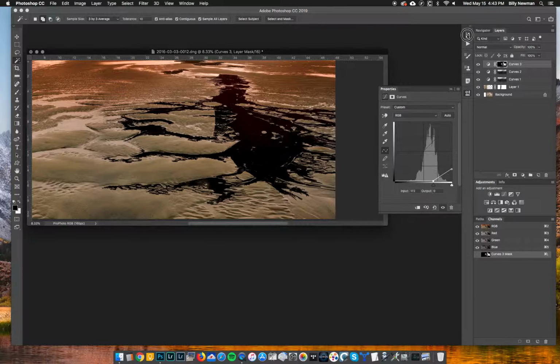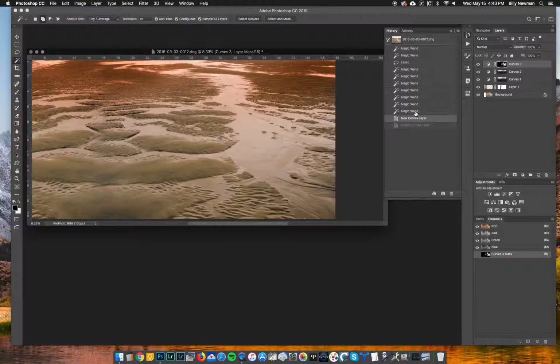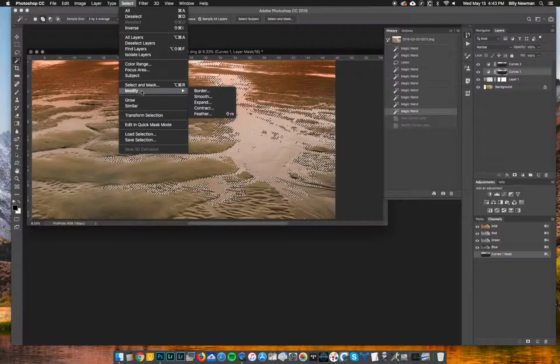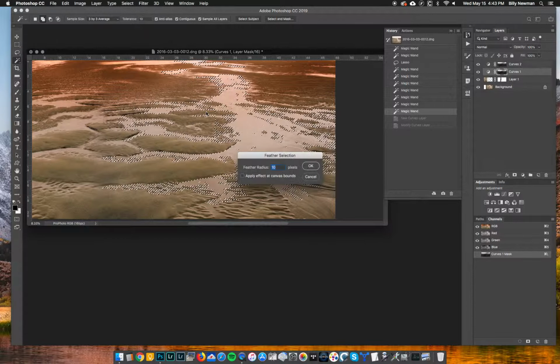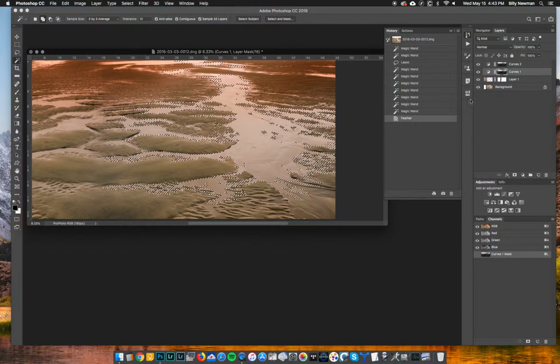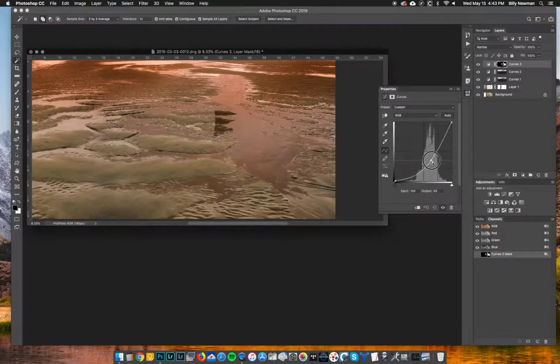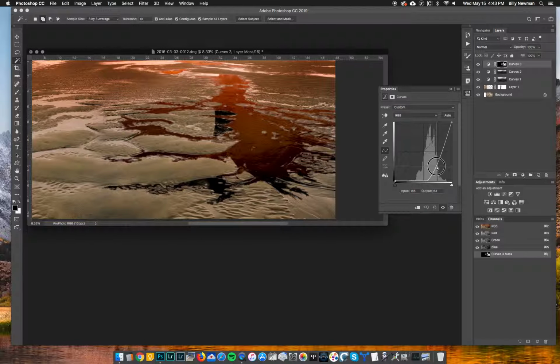So I'm going to back out of this, go back to where my selection was. And what I want to do here is modify my selection. I'm going to go down here to modify, and I'm going to feather it about 10 pixels. And now when I make an adjustment layer, you'll see I get a little bit softer edge on that adjustment.